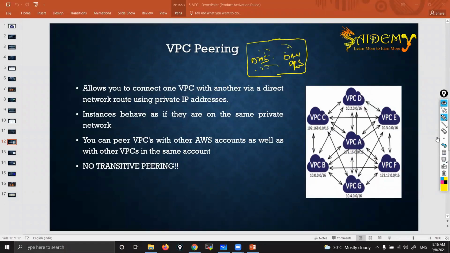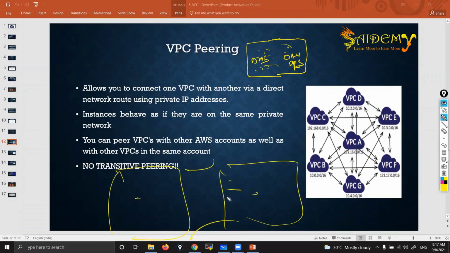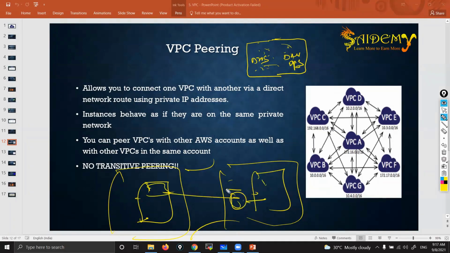Here also same thing. Here also same thing. If you connect two VPCs, internal components behave as if they are in the same VPC. That means you can have a public subnet here, a private subnet here, a bastion here, a route table here. It's like becoming one VPC, and they communicate with each other by using private IP address. Very, very important, private IP.